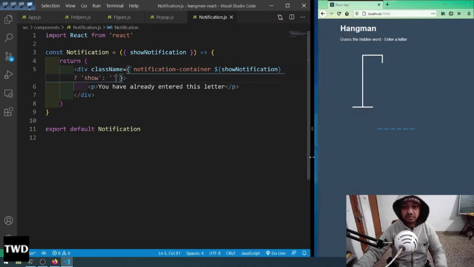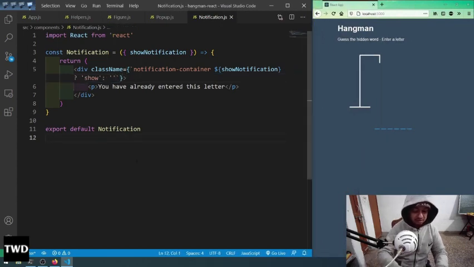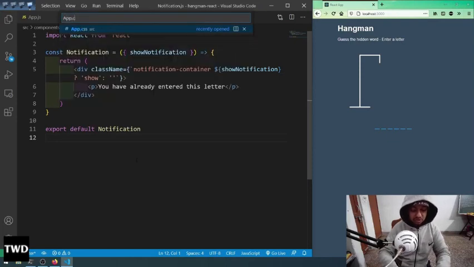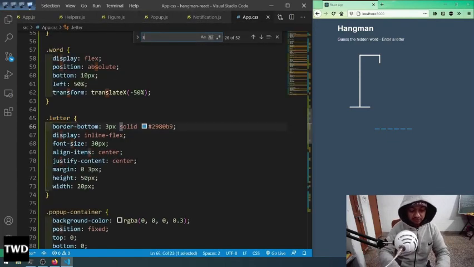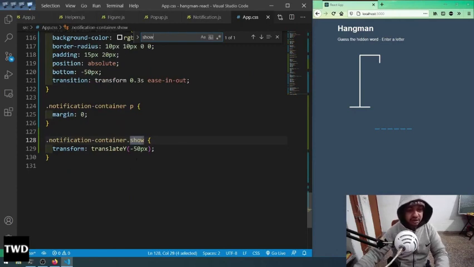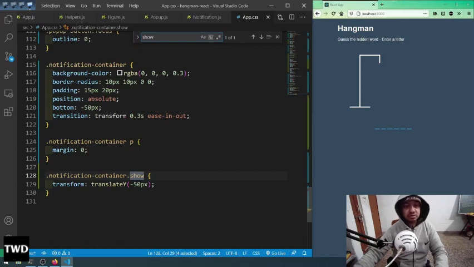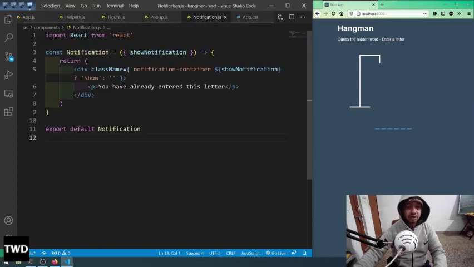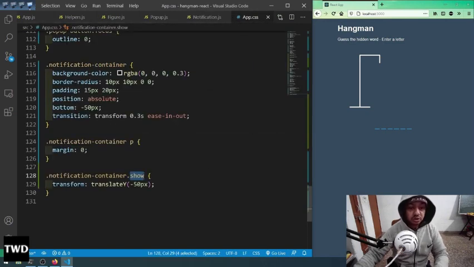Let me have it a bit bigger now, and the show class. In app.css, Control F, show. So this show notification is like this. It will have a notification dot show, and it will have this below. This is the whole notification container, so even the complete notification container will be shown at that time. Whenever this show class is added, by default we are hiding it by bottom minus 50px, and it will become plus 50px. So you're right, it is coming from here.